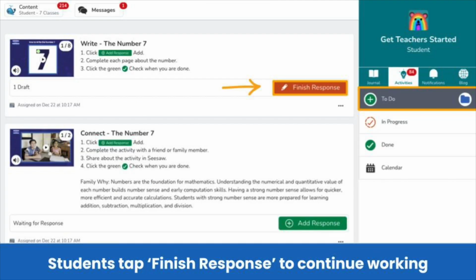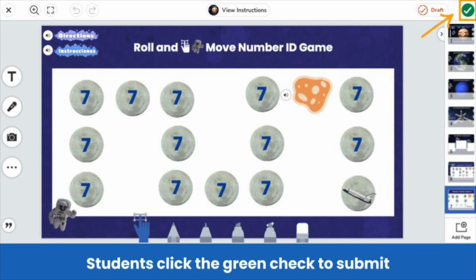To continue working on a lesson, students tap on the To-Do section of their Activities tab and tap Finish Response to continue working. When all of the pages of an activity within the lesson have been completed at the center or station, students tap the green check to submit the activity to their teacher. Lessons make planning for centers and stations easy.